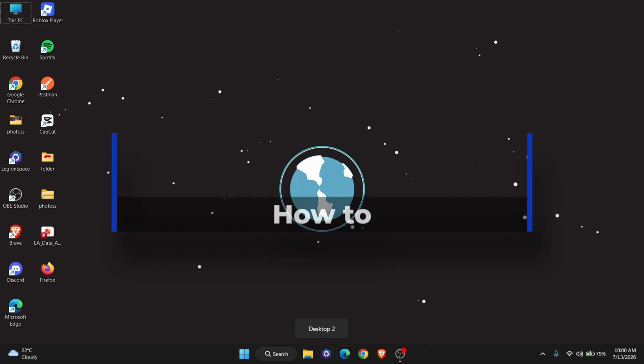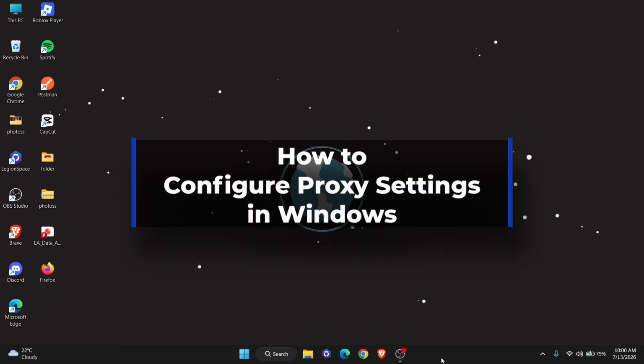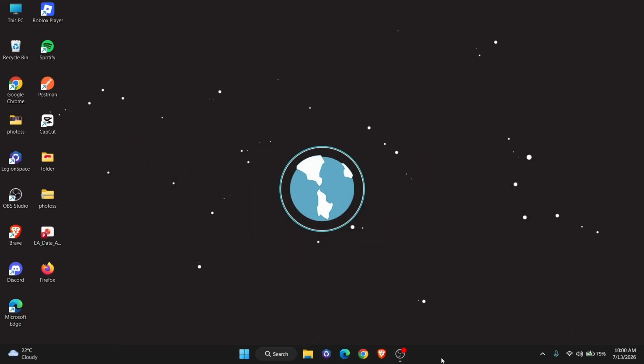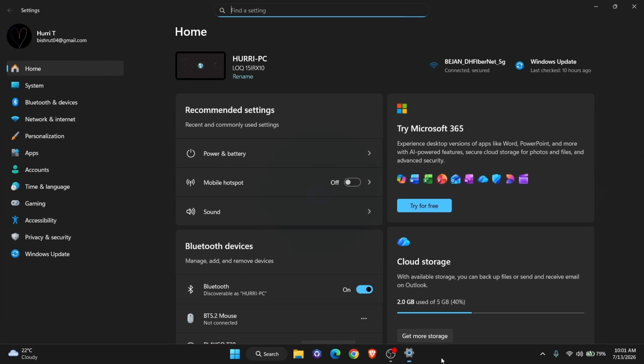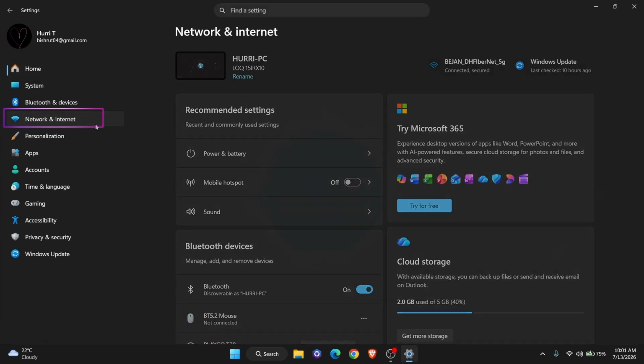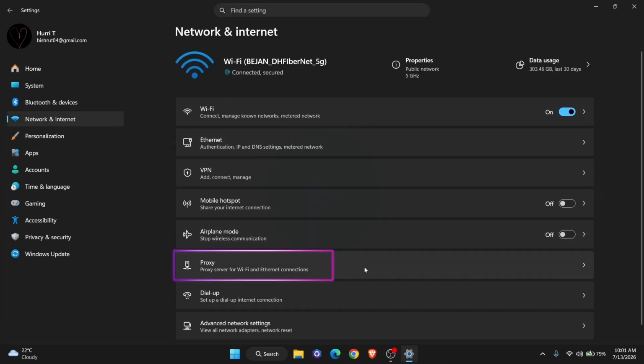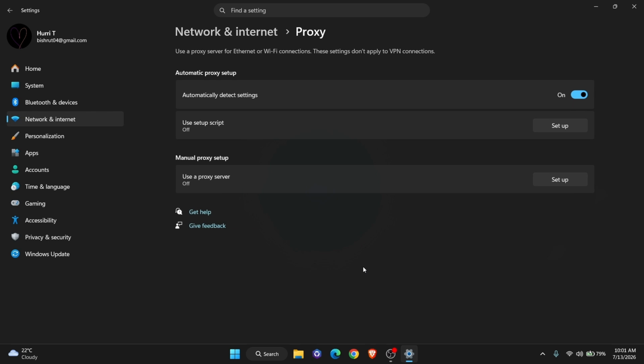How to configure proxy settings in Windows 11. This tutorial shows you how to set up a proxy for your Ethernet or Wi-Fi connection. First, click the Start button and open the Settings app. From there, click on Network and Internet in the left sidebar. After that, scroll down and click on Proxy on the right side of the screen.